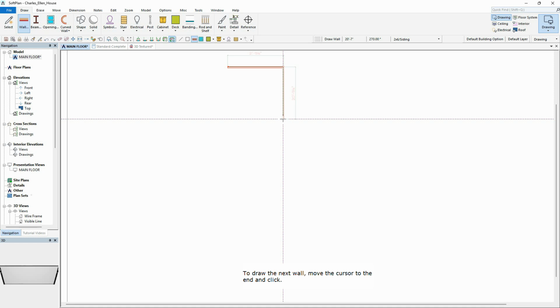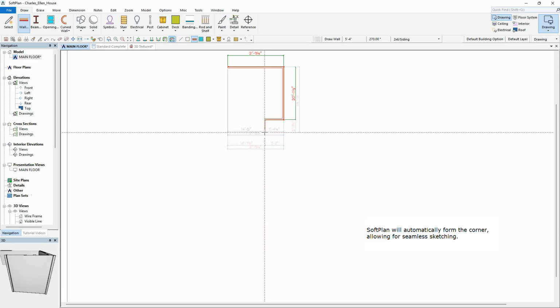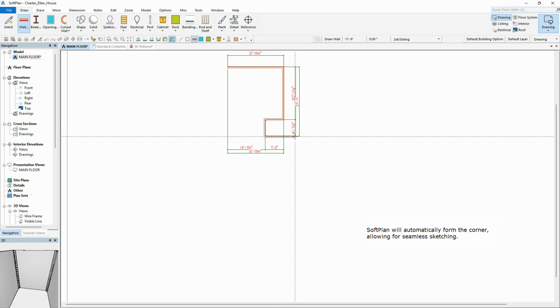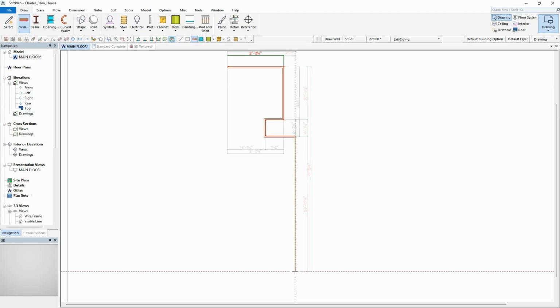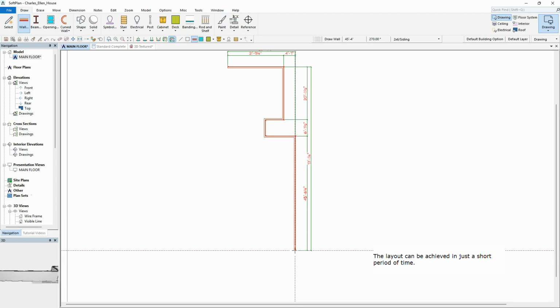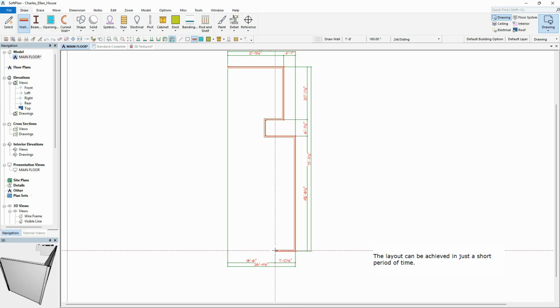To draw the next wall, move the cursor to the end and click. SoftPlan will automatically form the corner, allowing for seamless sketching. The layout can be achieved in just a short period of time.